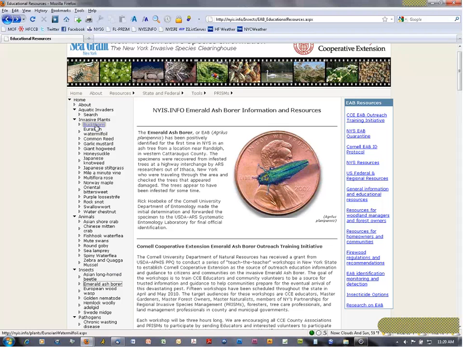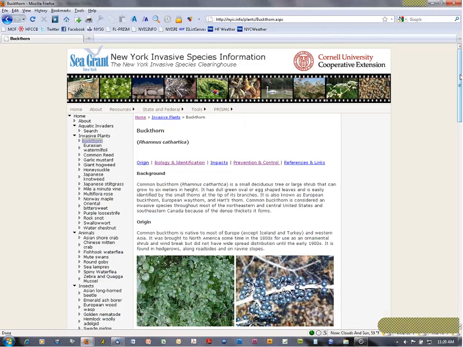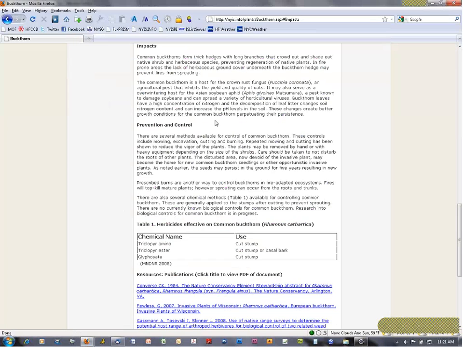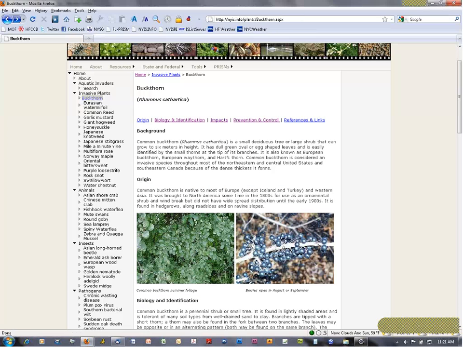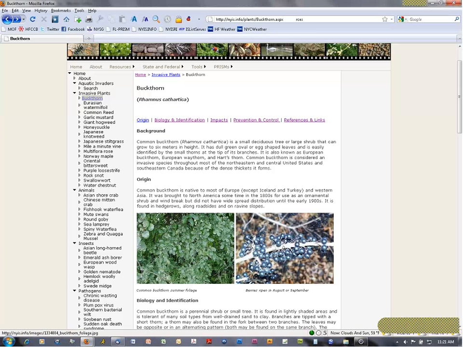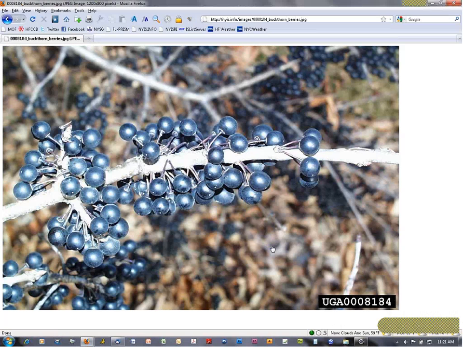A typical plant page would look like the buckthorn one does, with information on the origin, the biology, identification, the impacts of the species, how to prevent it and control it, references, and if we can, most of them are linked either to other websites, or if it's a publication that we've got running on our server, we can link it directly to that. We typically, for photographs of species, have them so that you can see it in a large format rather than just the thumbnail.